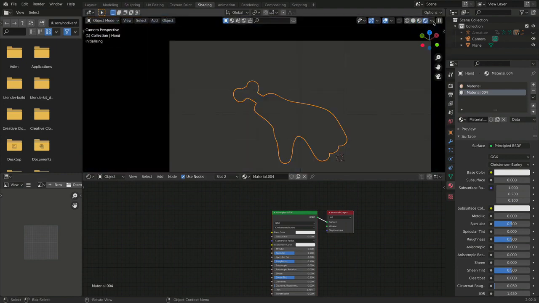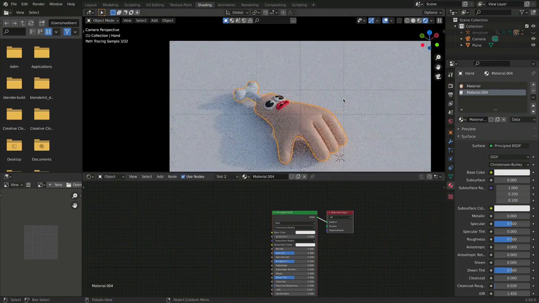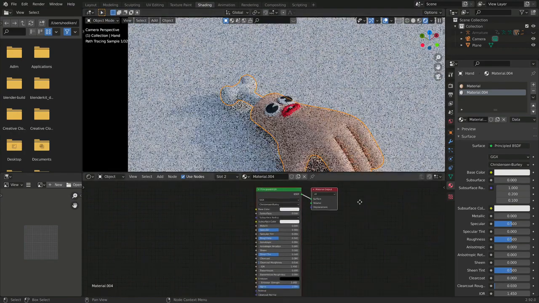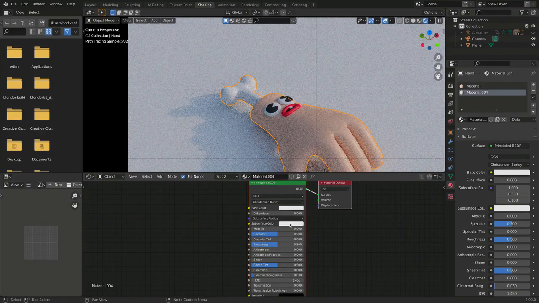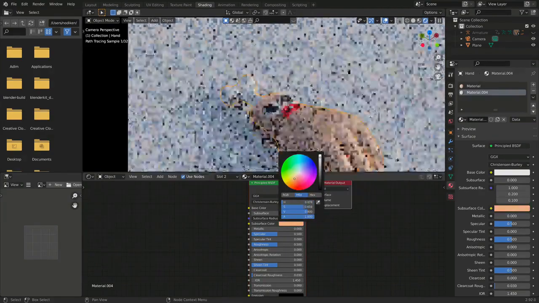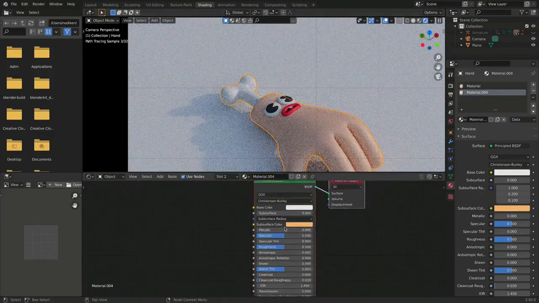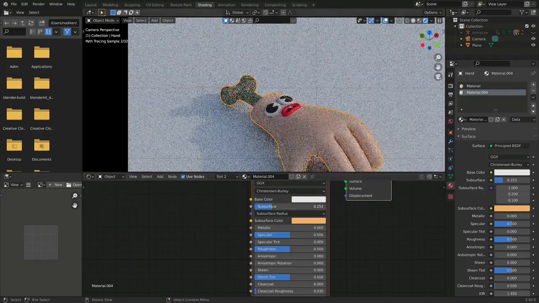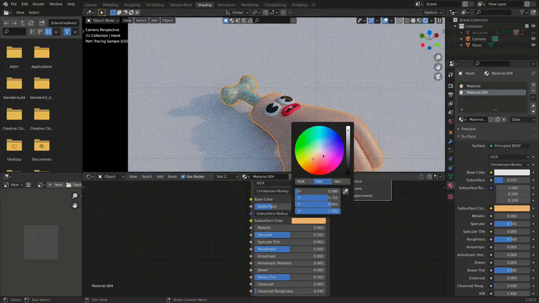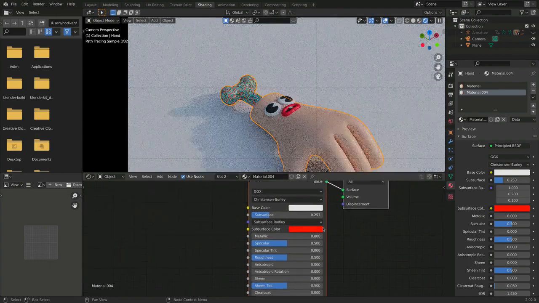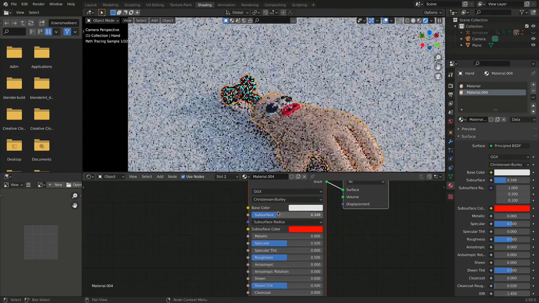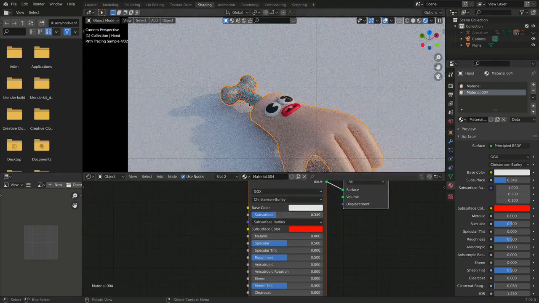So now let's switch to rendered view to see how it's going to look. I would also like to add subsurface color, which means it's going to be a little bit transparent, and for example I'd like to use this red color for the subsurface color there. But this time I'm changing only the bone color, so I will go back. I made a mistake there.